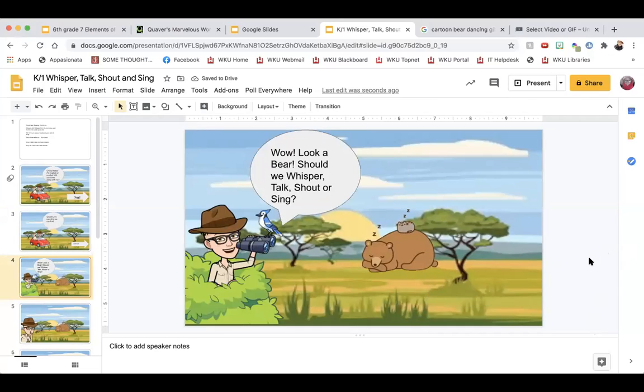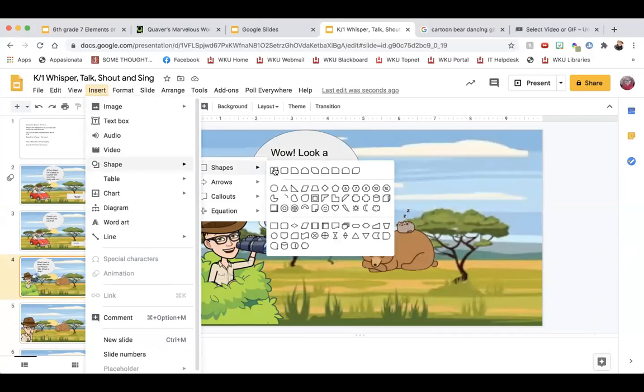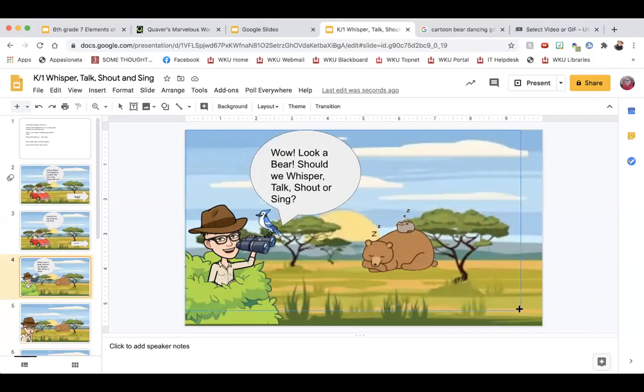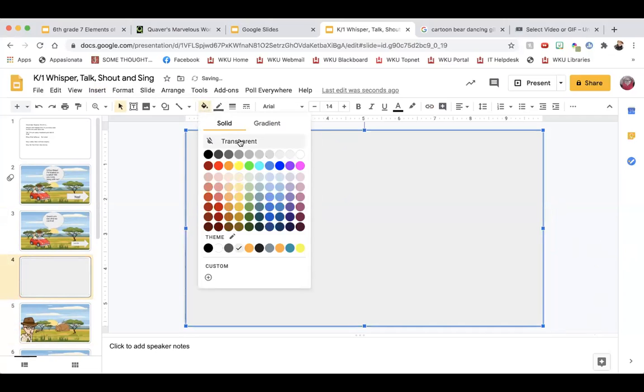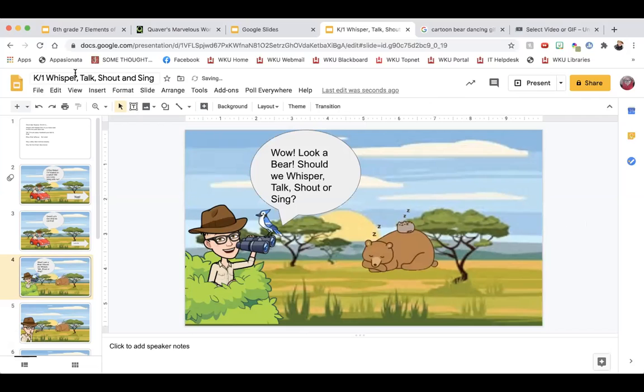Here are your scenarios. Okay, we're going to create 4 different buttons in this. So the slide says, wow, look, a bear. Should we whisper, talk, shout, or sing? We're going to create 4 buttons, but first, remember, insert, shape, drag it over your entire slide. Fill color should be transparent. Your border color should also be transparent.